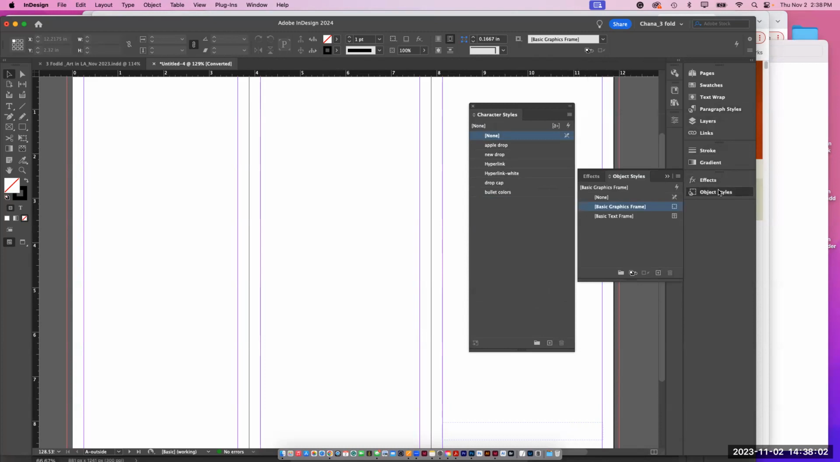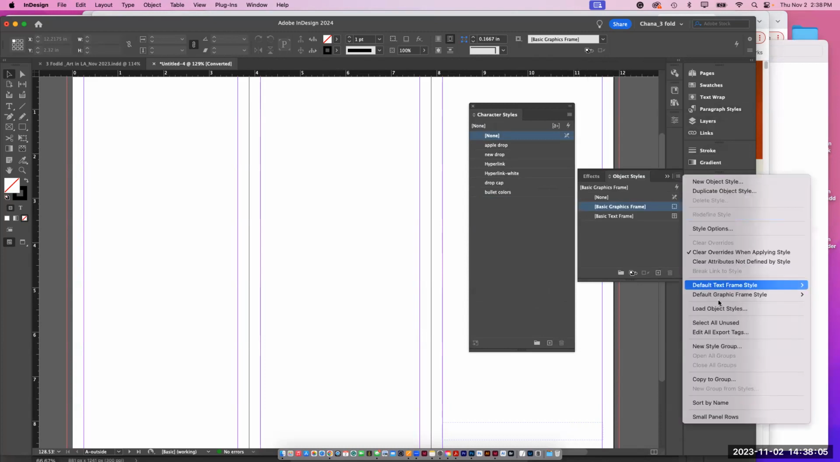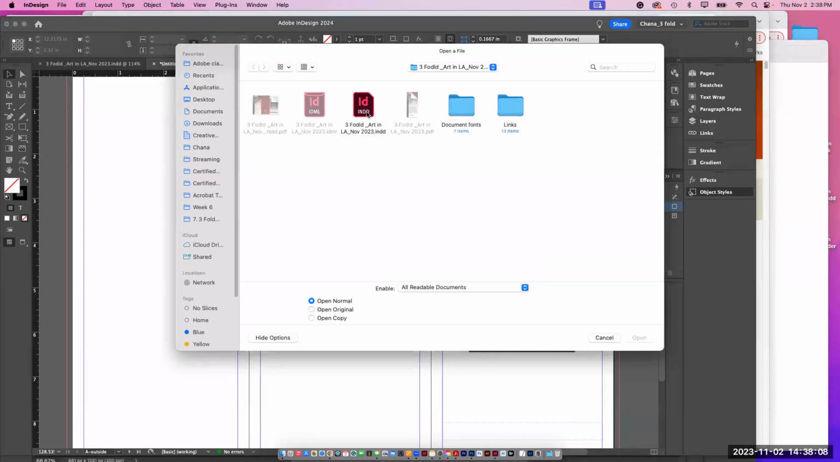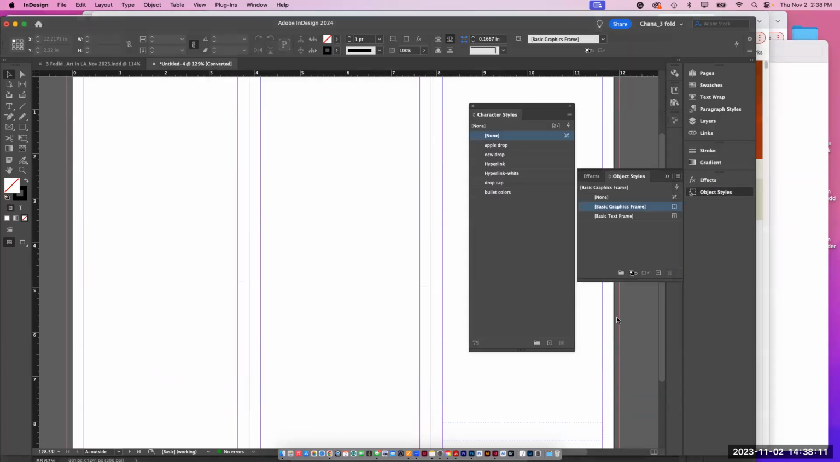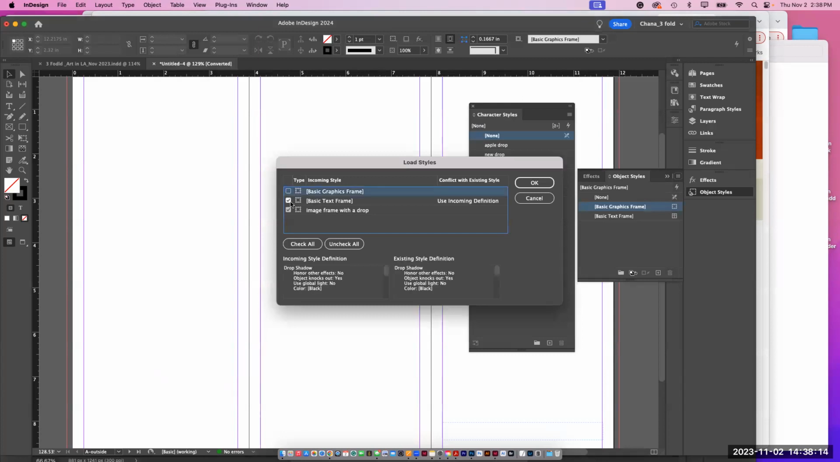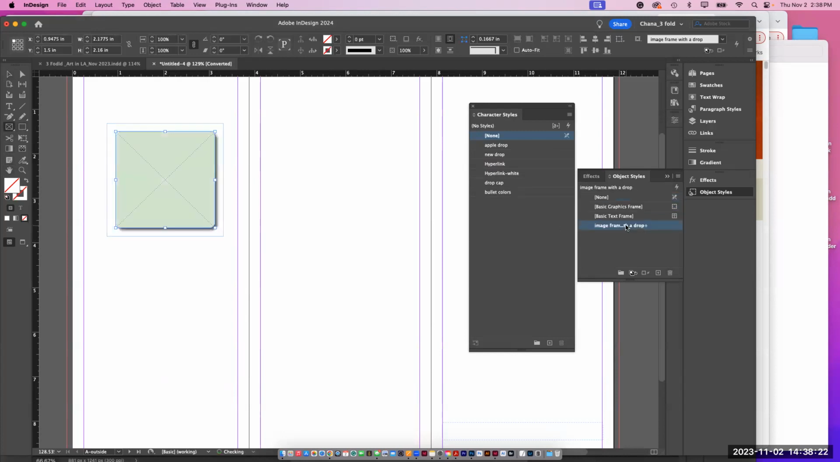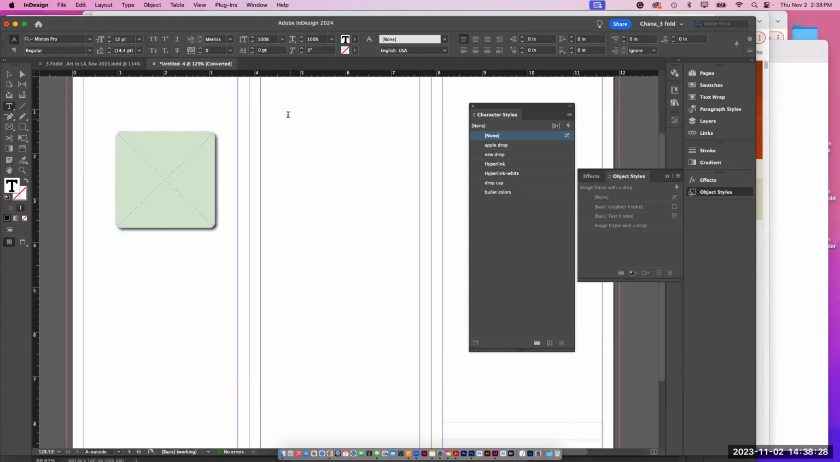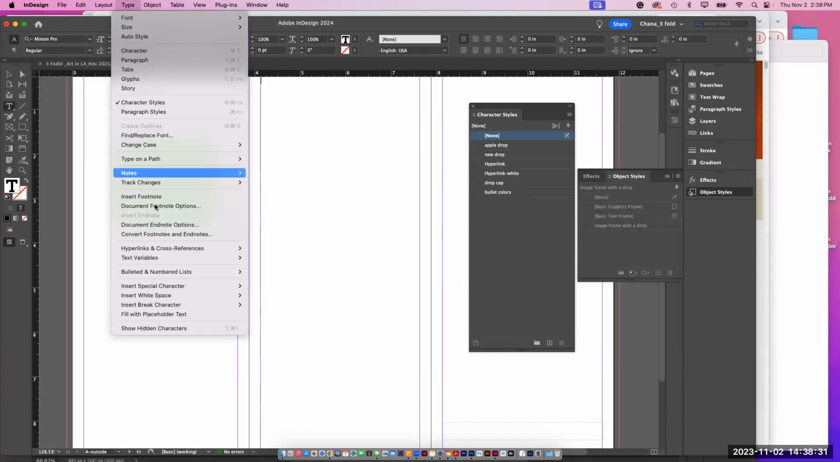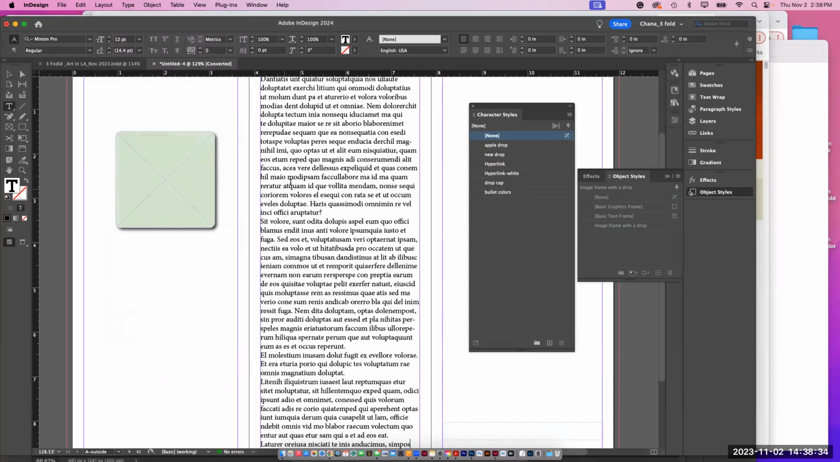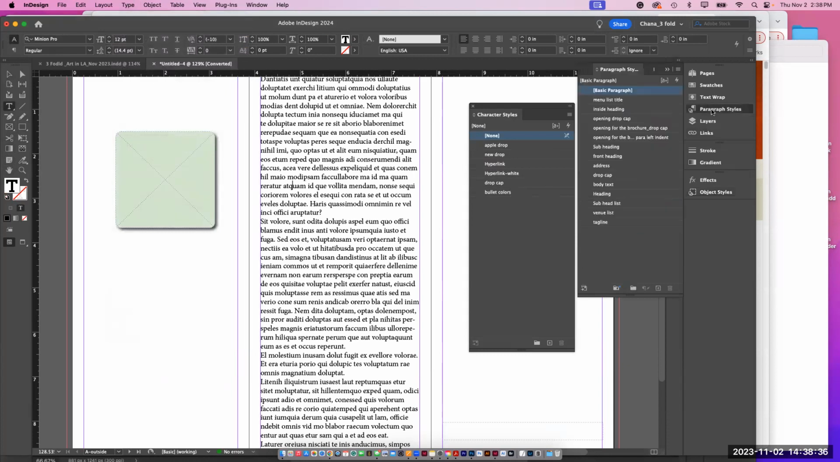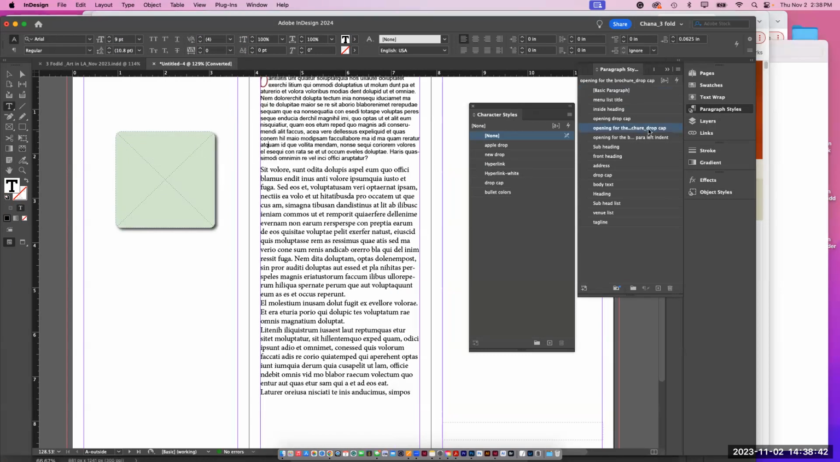And then I can also go to the object style and say load object style. I'm going to go to the same file and bring it over, and then look at what I have. I have image with a drop. So if I start drawing and just do image with a drop, look what I'm getting. If I click and drag and fill with placeholder text, I can go back here and say opening with drop cap and look what you get.